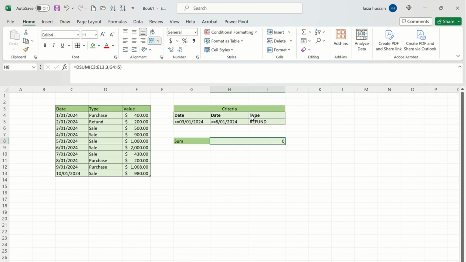So this is how you can manage your inventory in terms of calculating how much sales you have done and how much purchases you have done if you want to purchase some goods for your business, and what refunds you have done. So this is just a small way to calculate it.